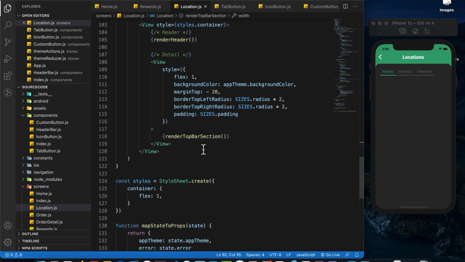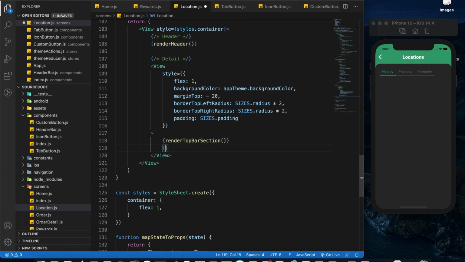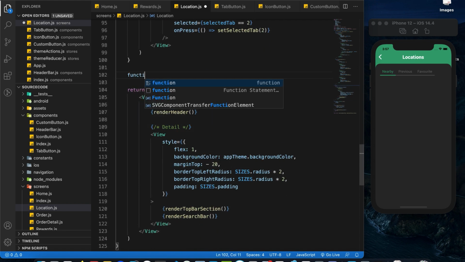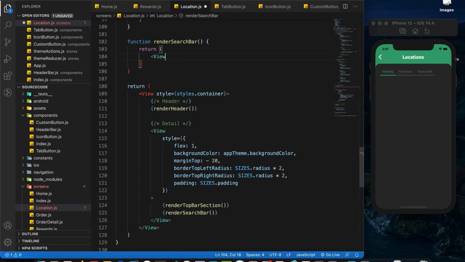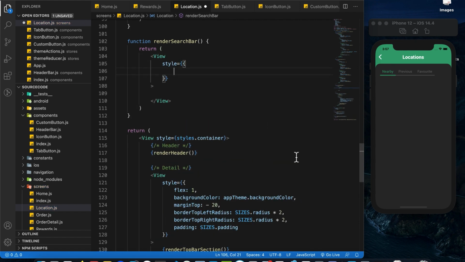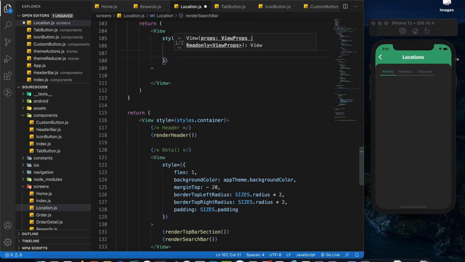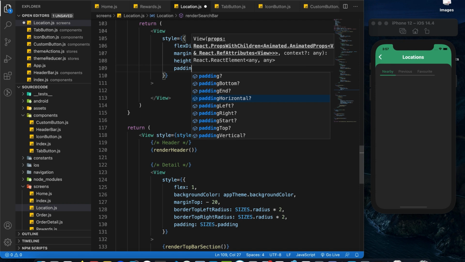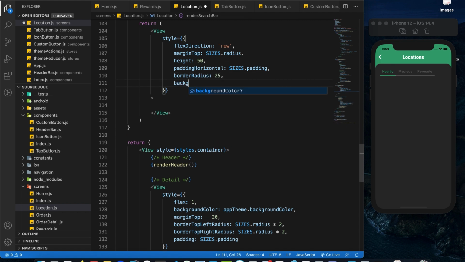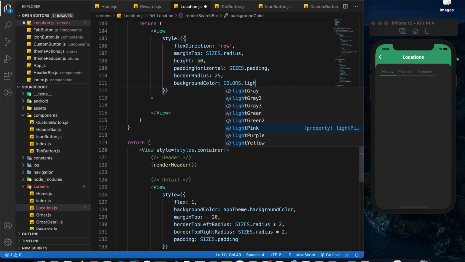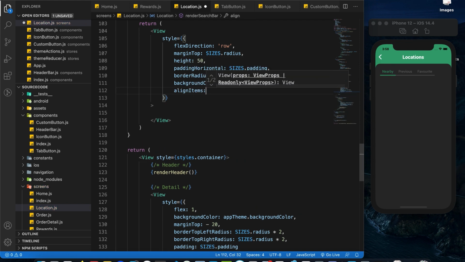So to do that, we are going to render a new function over here. And we are going to name the function as render search bar. Same thing, we are going to create this function over here. So function render search bar. And now we will return a container view, give it some styling, flex direction equals to row, margin top equals to sizes.radius, height equals to 50, padding horizontal equals to sizes.padding, border radius equals to 25, background color equals to colors.light green 2, and the align item should be equals to center.